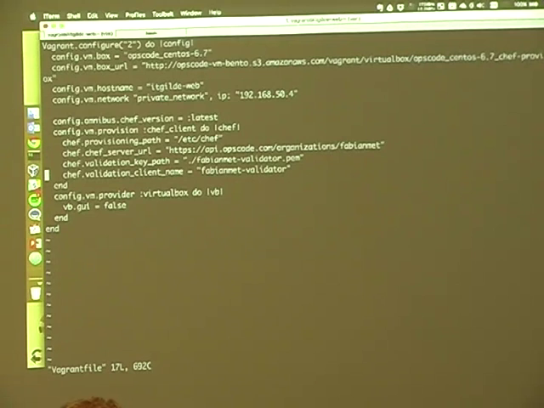And I just set a validation client name and a path. The client name is something that's set from the server, which is Fabian-validator in this case, which is my organization plus -validator, and where on my local file system it can find the validation.pem. So this is it really.